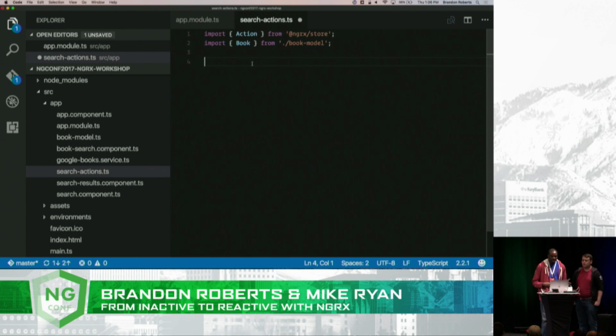So first, I've imported the action interface from ngrx store that gives you the interface that we have to use to type. And I've also imported the book that I've created previously that provides an interface for the model that is returned by the Google Books API. So next, we'll create some action types.